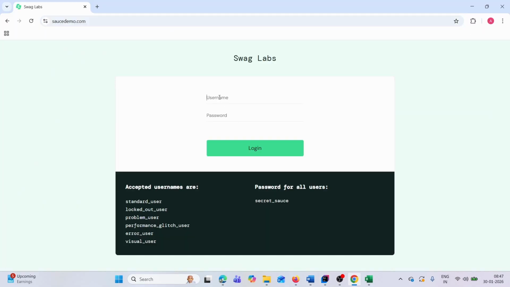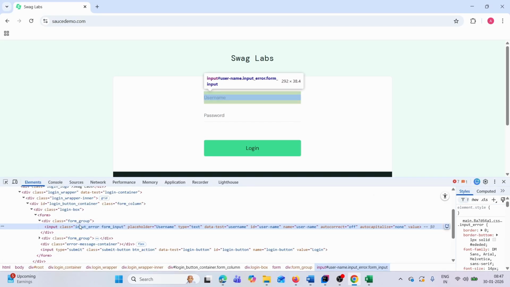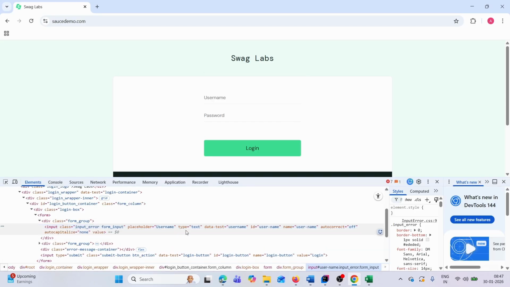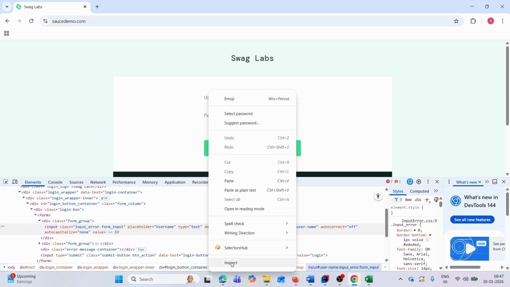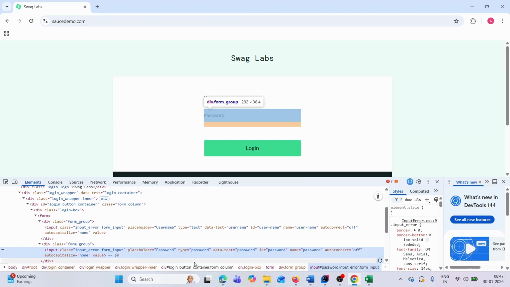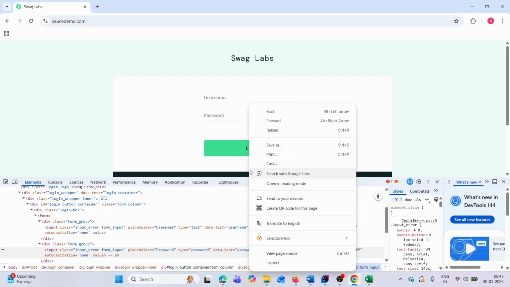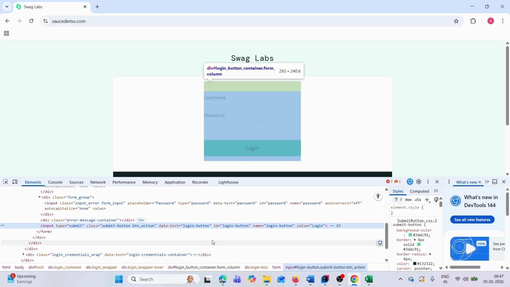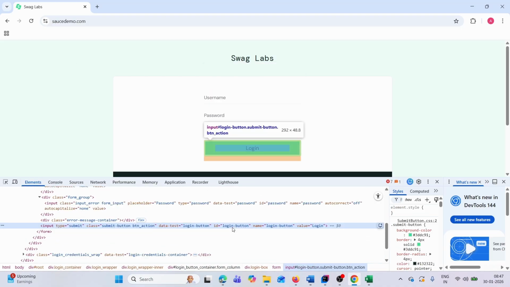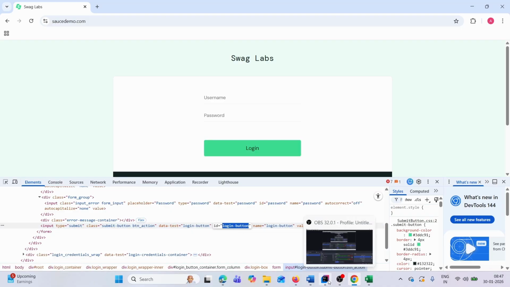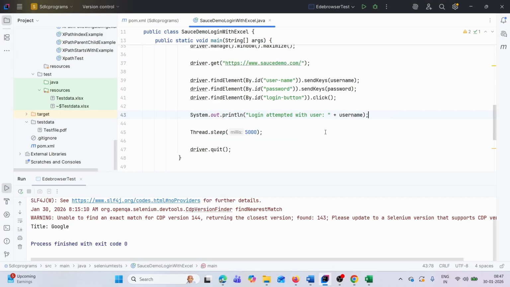If you come here and inspect, you will see the ID is username. And if you look at the password field, you will see the ID is password, that's what it is using. And the login button, which one is it using? The ID is login button, correct? The same thing it is using here. Understood? All the IDs it is using.